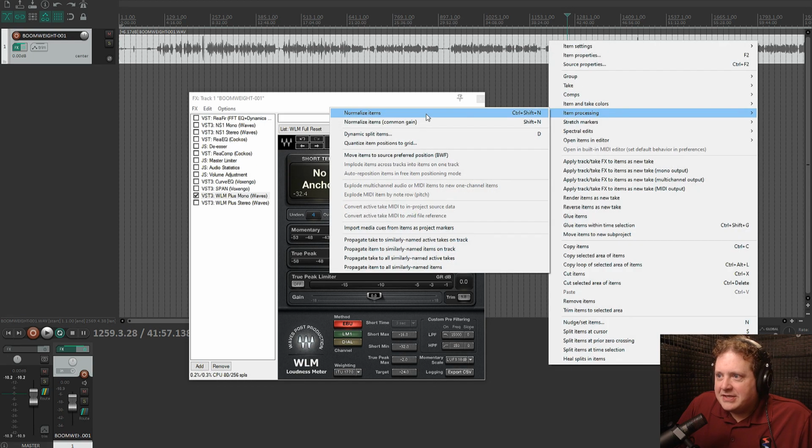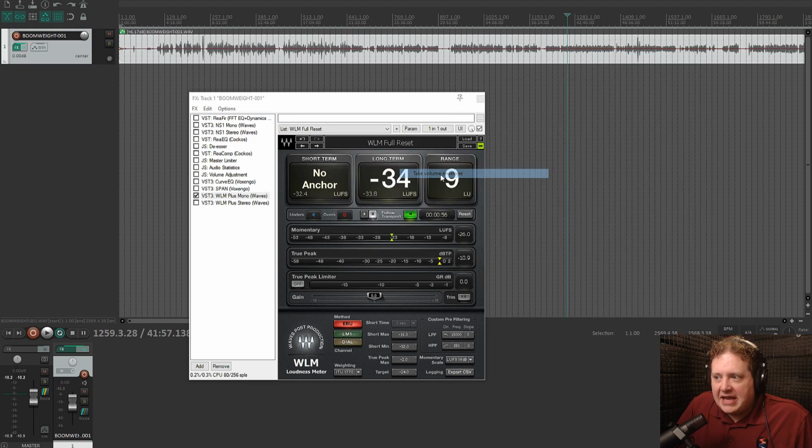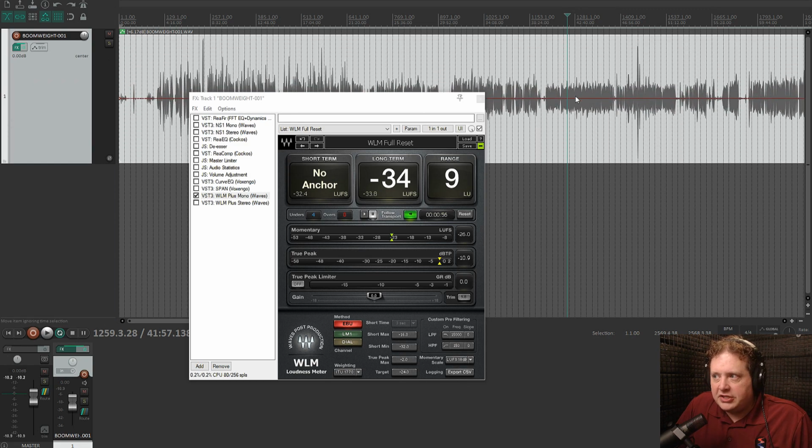It is the way. So I'm going to go to Item Processing. Actually, rather, I'm going to go to Take, and I'm going to add a volume envelope. And what I will usually do is aim for the momentary to be negative 24 LKFS. And as long as my true peak does not exceed like around negative 6 dB, I'm going to call that pretty good. So I'll slowly bring this up accordingly. And I may end up having to stretch this down just to do the fine tuning.